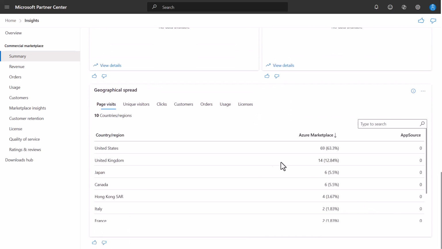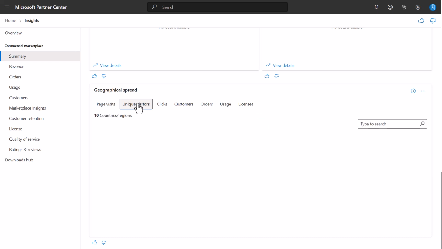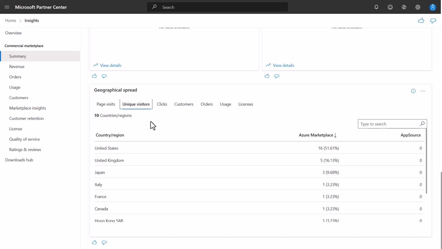Now we'll look at the Geographical Spread widget. This widget has a series of metrics or counters across the top. If you click on the various counters, you'll see what the values are for those counters across different geographical regions.